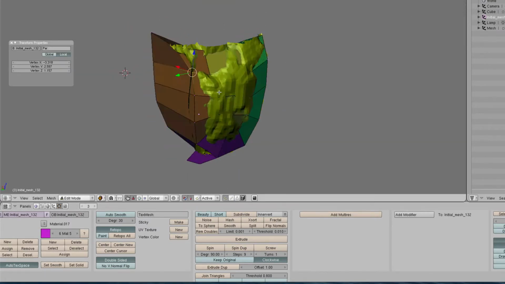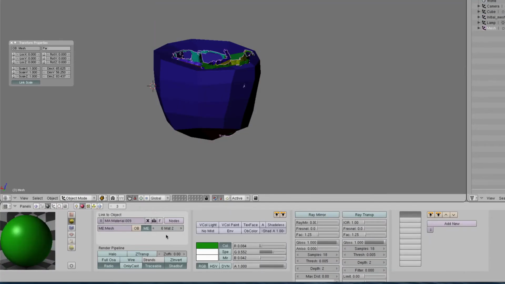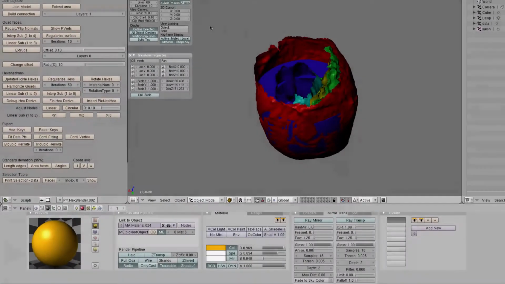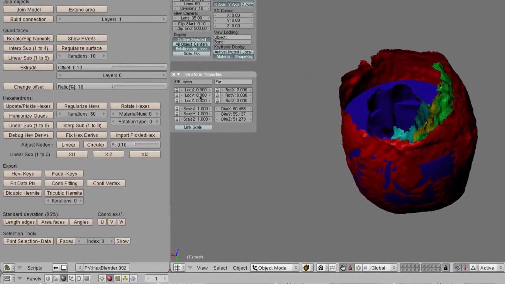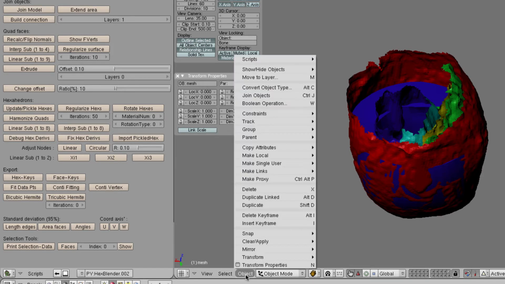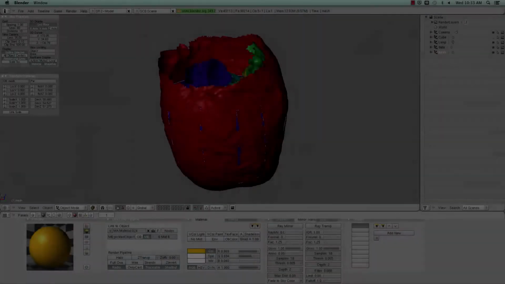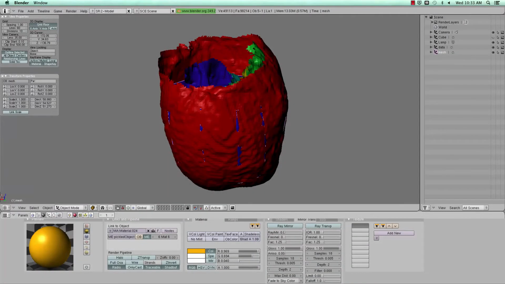Once you are done fitting, you are now ready to export your mesh into Continuity. Before exporting into Continuity, make sure that the location and rotation are set to 0. If they are not, go to Object, Clear, Apply, Apply Scale Rotation to Data. Next, we will export the mesh into Continuity.